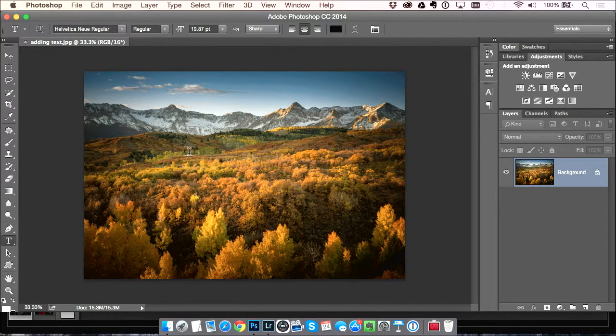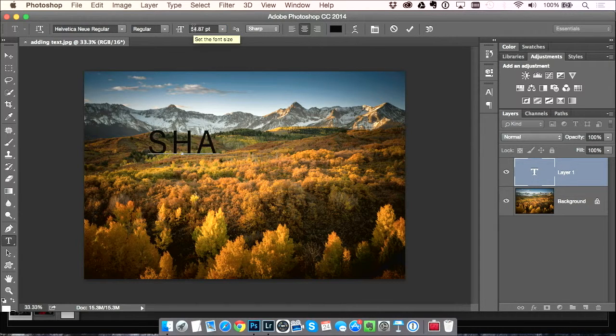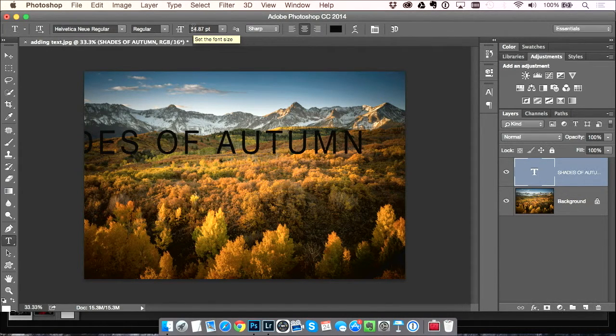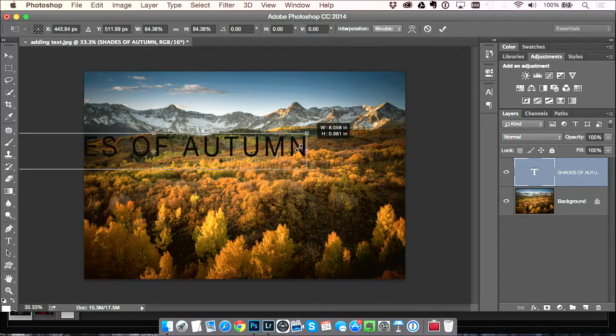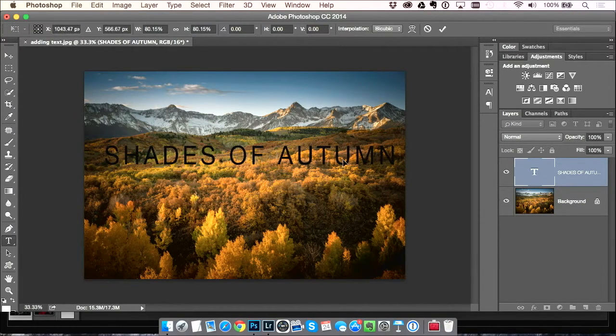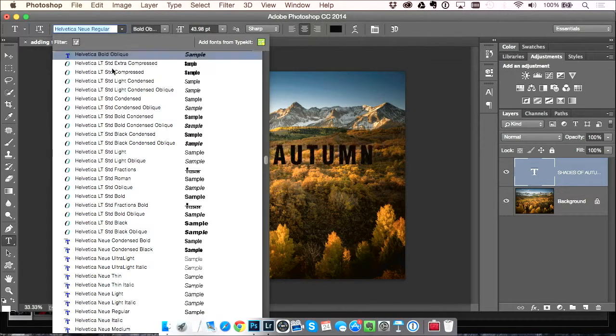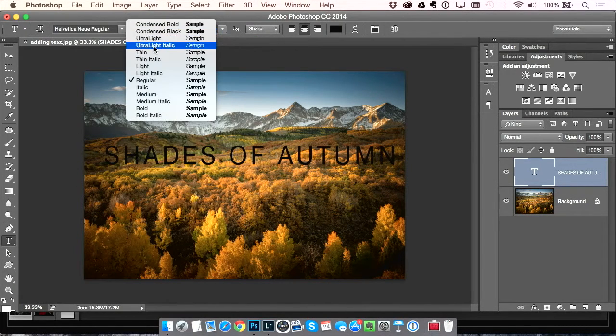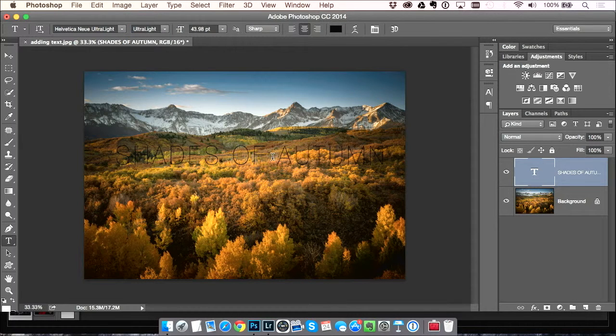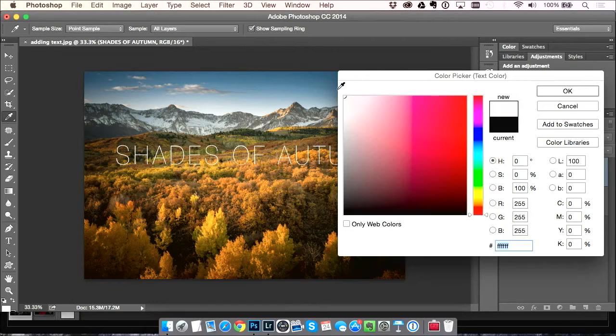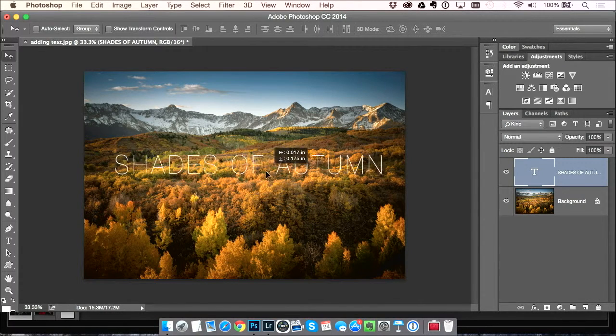So this was taken on a trip to Colorado. It was during the fall colors. So I'm going to call my slideshow Shades of Autumn. That's how you spell autumn, right? Shades of Autumn. If you go to your type tool, you'll see you got a ton of different fonts here. I'm going to go with a super thin ultralight. I'm also going to change the color to white, like so.